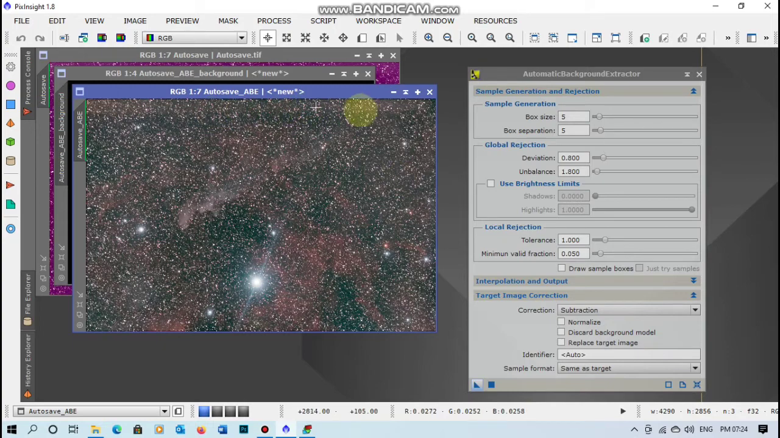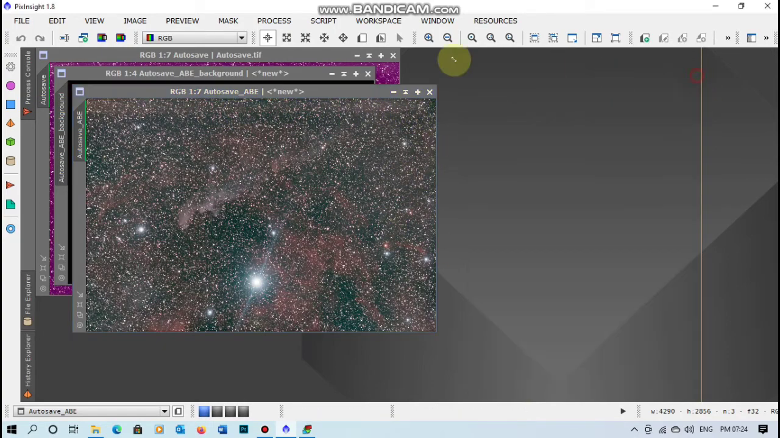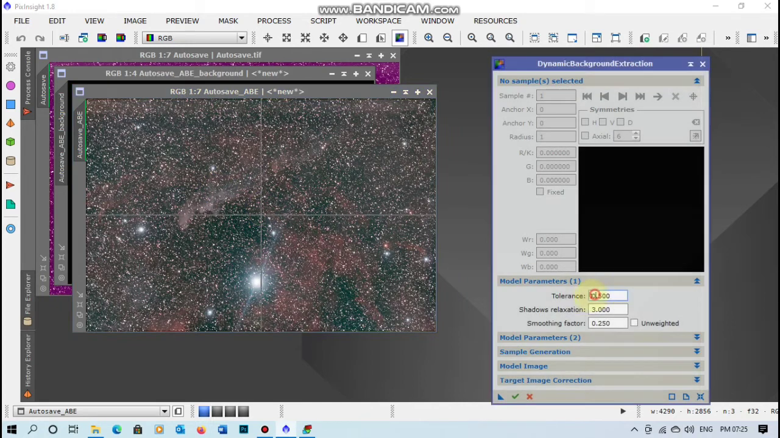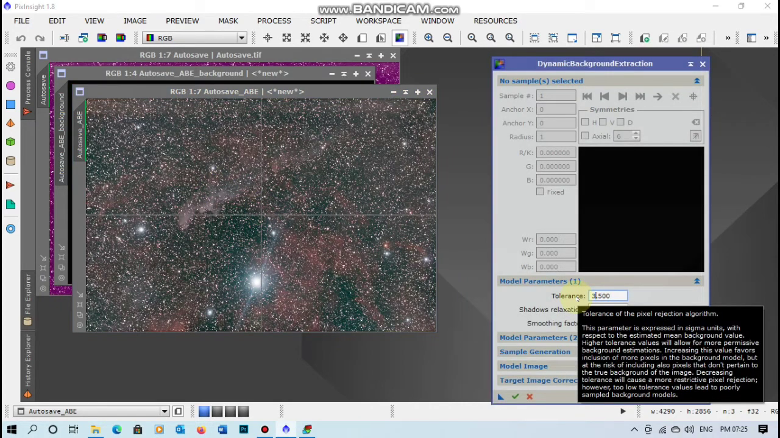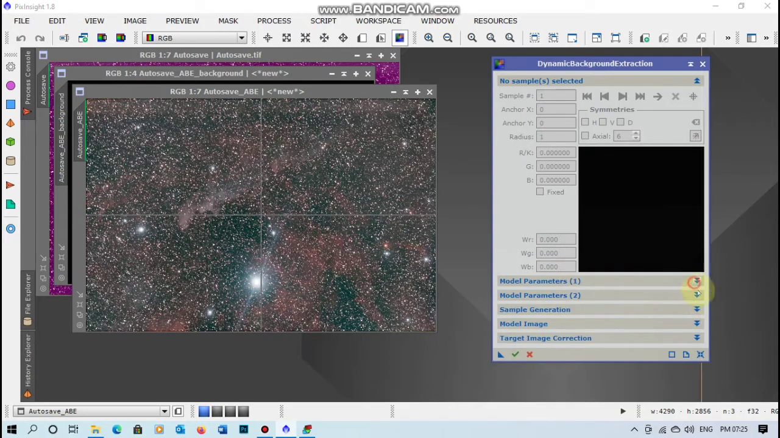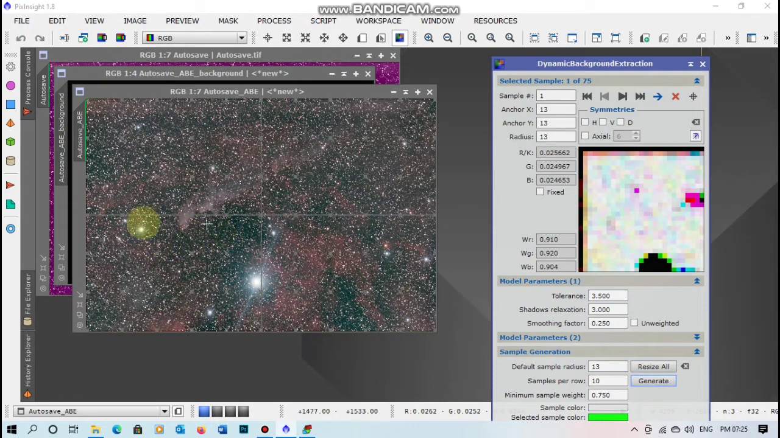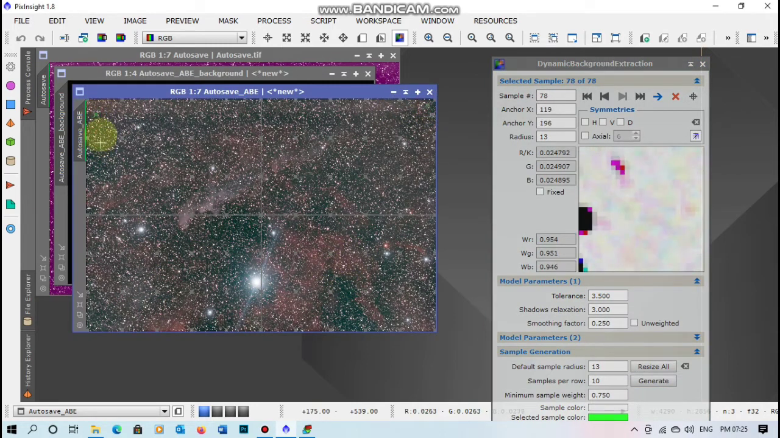Now I see many gradients in the image, so let's try to run the dynamic background extraction. Open this and then just click the image. Set the tolerance to say 3.5 and go to sample generation and click generate. It will generate a few samples on the image. Wherever you see the vignetting, especially on the edges, you can simply click and add some samples there. If you don't want to clip, you can move the samples away from the nebulosity.